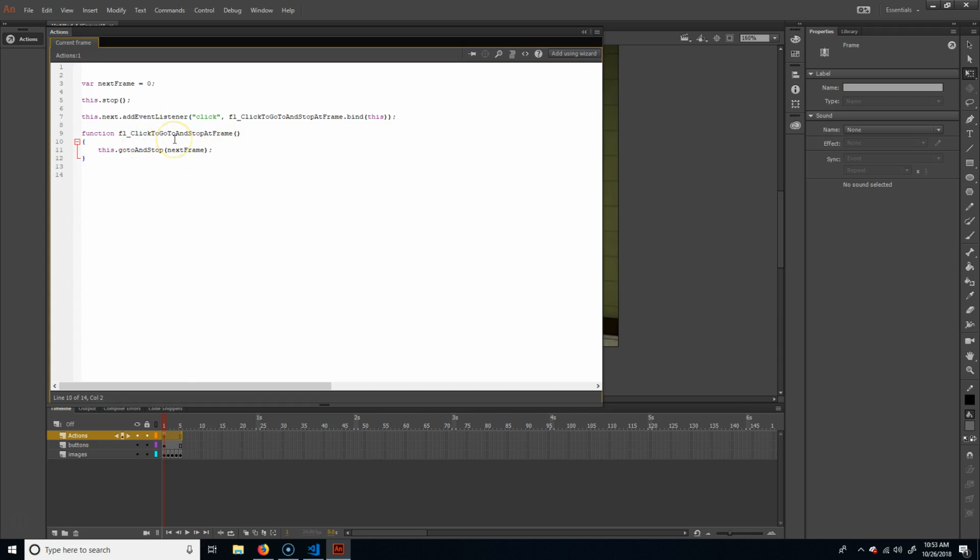So in this case, when I go to click, it's going to go to next frame, and next frame starts off at 0. Okay, so what I need to do though is add to that each time I click. It's going to add to that, and then next frame is going to be plus another one. So we're going to do nextFrame plus plus.